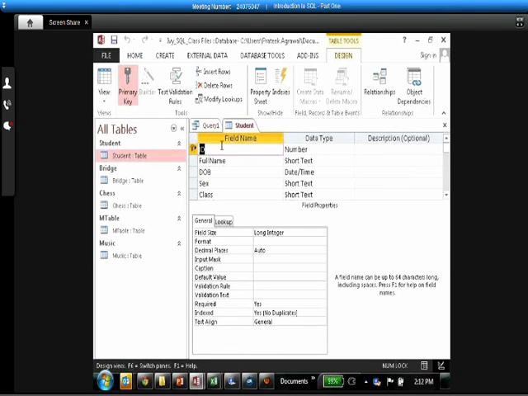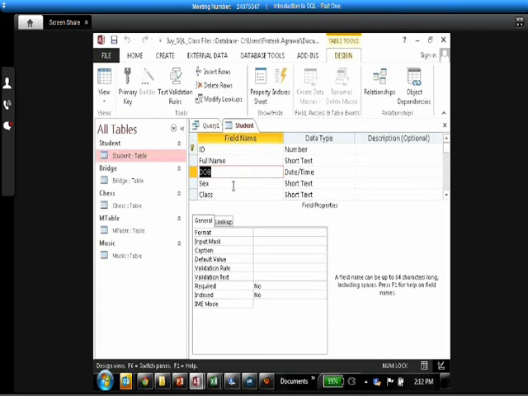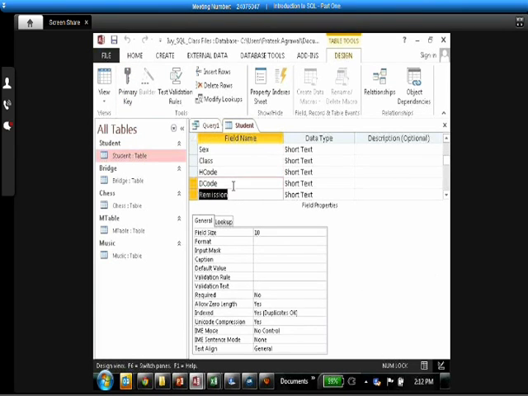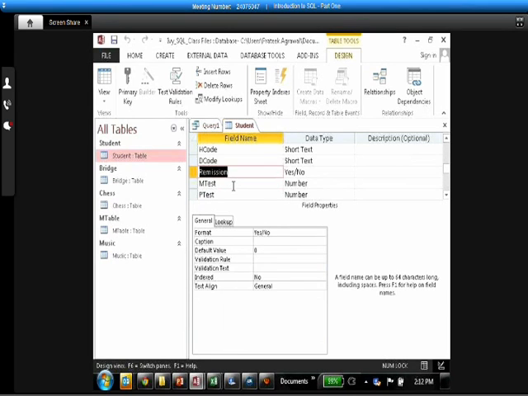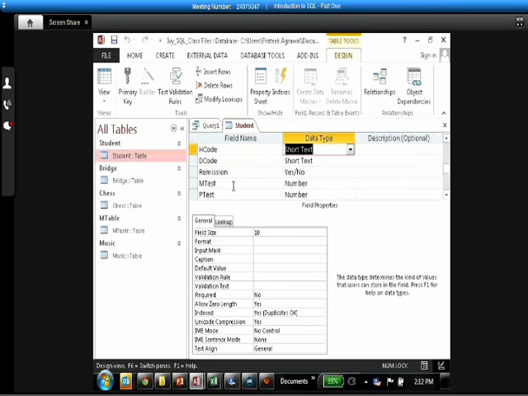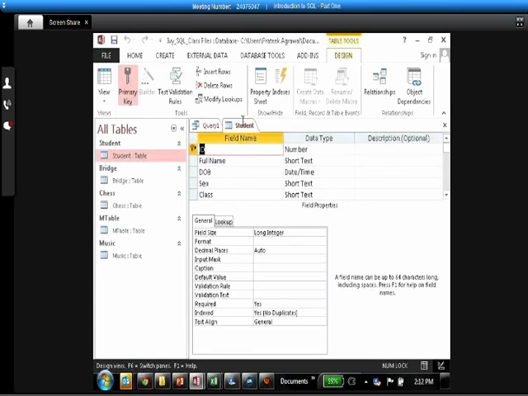in the design view. I'm going to go to the design view of the student table. So in the student table, you'll have all these fields: ID, full name, date of birth, sex, class, H code, D code, remission, M test, and P test, right? So these are the fields that would be created, and with the data types, okay. So you can easily create that.